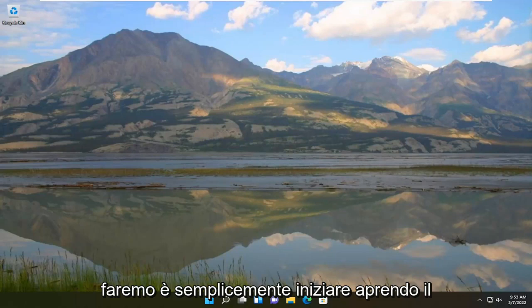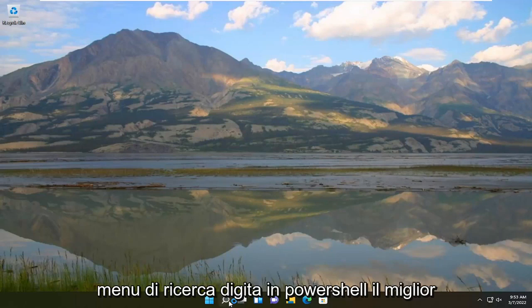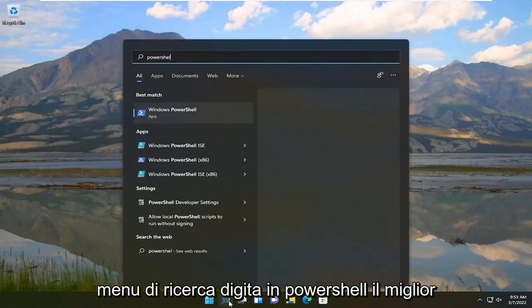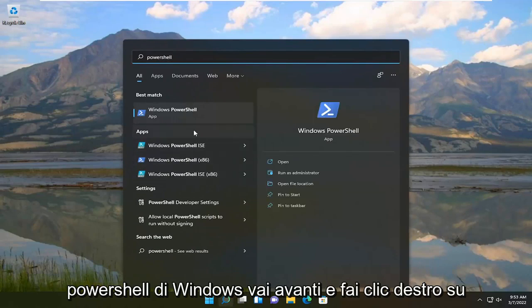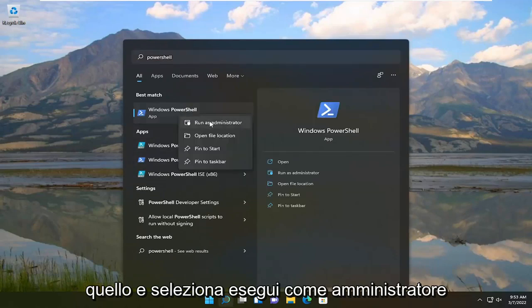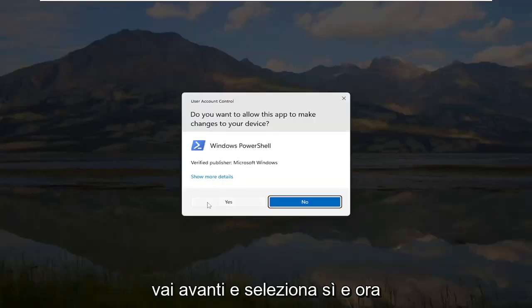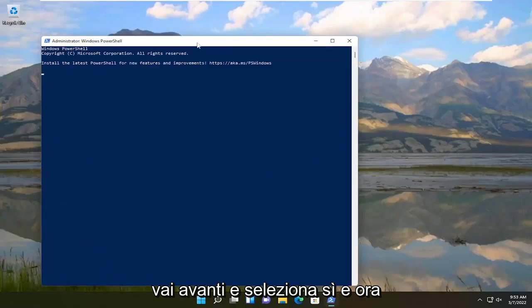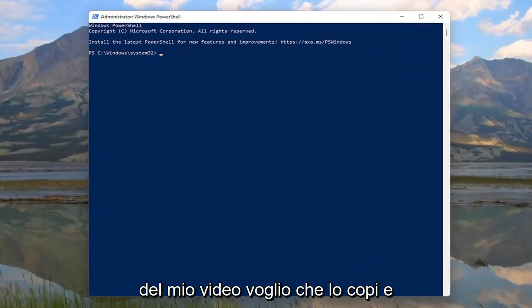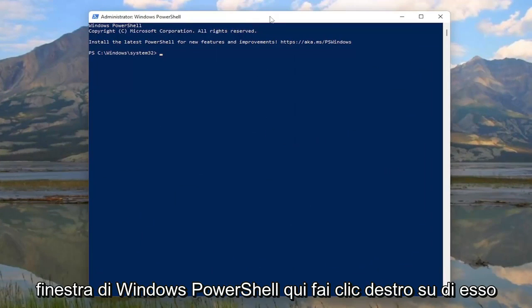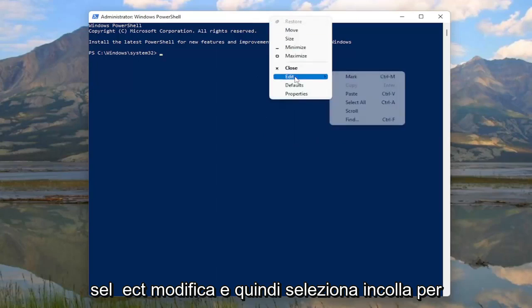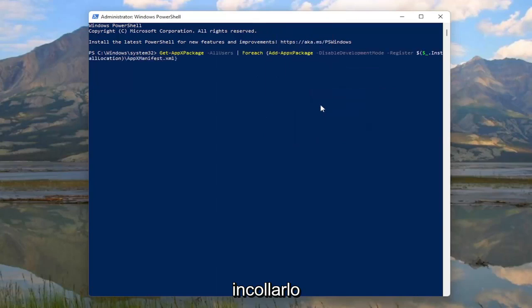So what we're going to do is just start by opening up the search menu. Type in PowerShell. Best result should come back a Windows PowerShell. Go ahead and right click on that and select Run as Administrator. If you receive the user account control prompt, go ahead and select Yes. And now I will have a command in the description of my video. I want you to copy it and then go up to the top bar of the Windows PowerShell window here, right click on it, select Edit and then select Paste to paste it in.